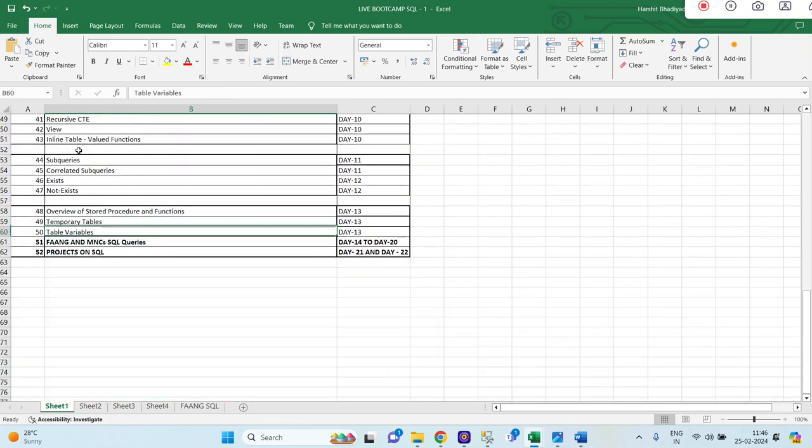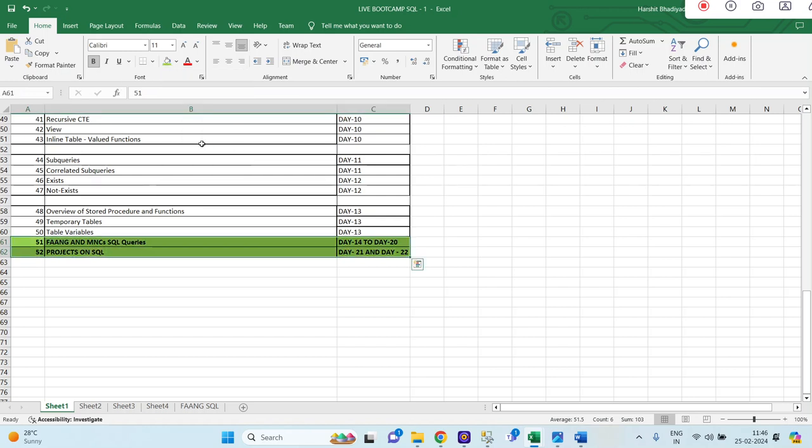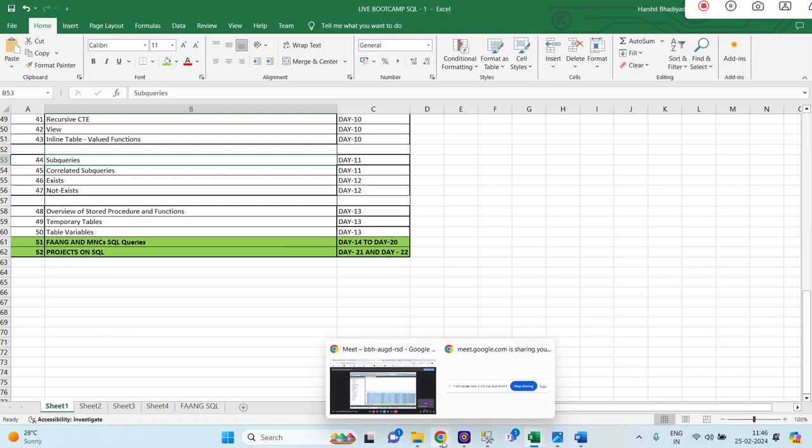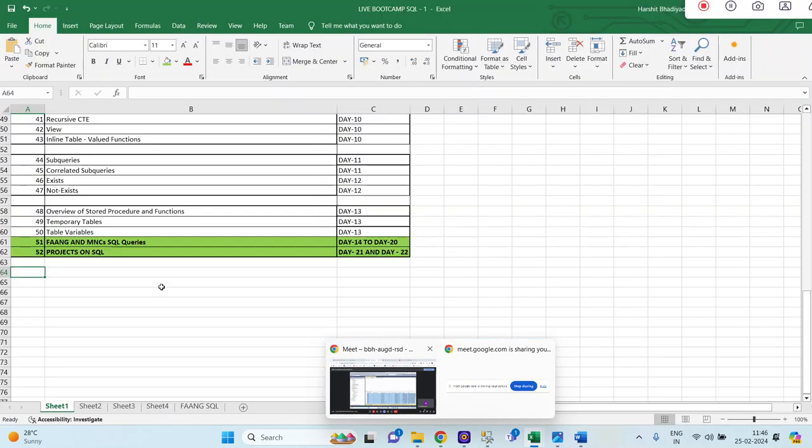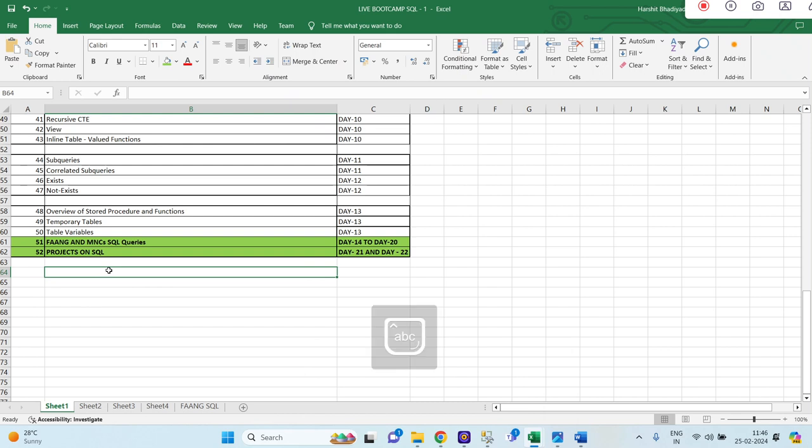Harshit, a small request. Can you also include SCD types as well? SCD type 1, type 2, those as well. Okay, that we will also do, but it will be at the end of all these mentioned topics. Sure, sure. But please include.